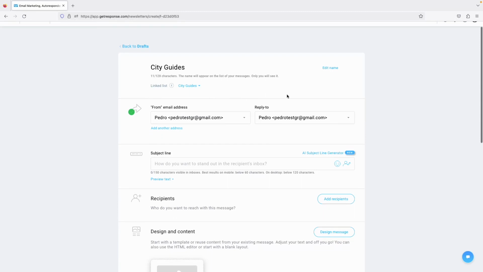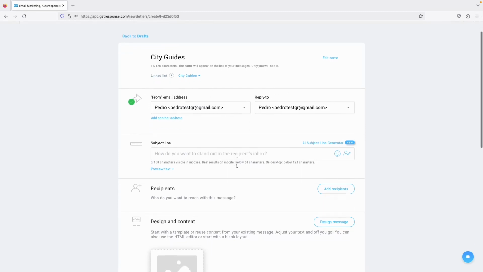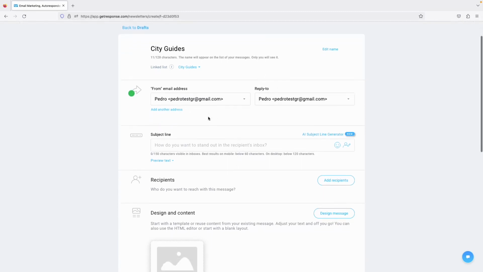Then you have the from and reply to email addresses. This is important as well. The first is actually the email address used to send the newsletter. And the reply to, if anybody replies to you, this is where the reply would land.